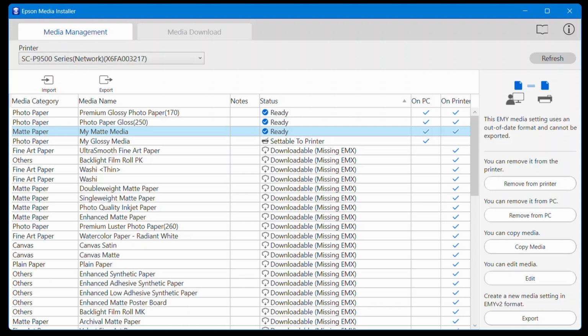If you are upgrading from a previous version of Epson Media Installer and had previously created some custom media, those media are still present in the media list. However, when you export those custom media, they will be saved as the new EMY v2 file format, even if they previously had been an EMY file. Importing original EMY files will still be restricted by serial number, even in Epson Media Installer version 2.0.